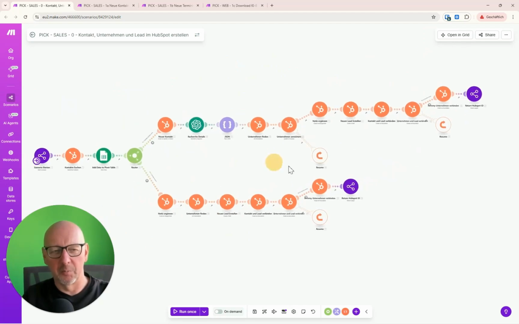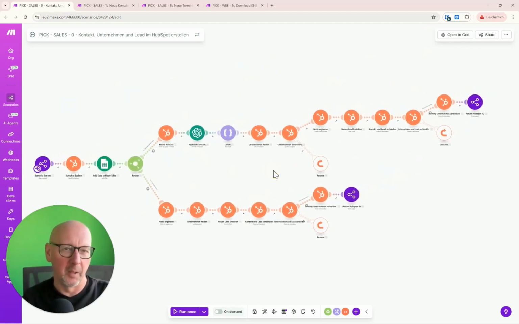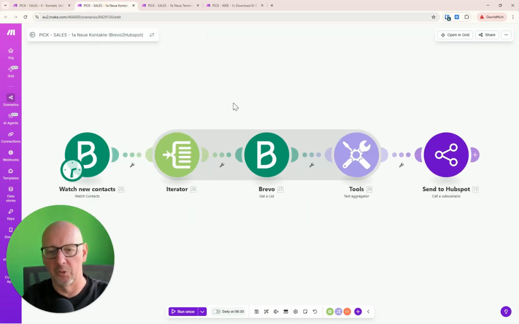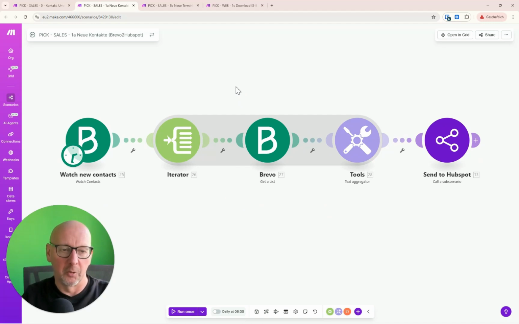And this scenario brings us a really big benefit. Now, the only question is, where does the data come from? And for that, I've just picked out a few examples, 3 examples of data sources in these other scenarios. For example, we have a newsletter, and we do that with Brevo. That's this module here. And as you can already see here, watch new contacts. That means whenever someone signs up for the newsletter, we query that here, combine the data, and then send this information to this scenario, that is to this HubSpot scenario.